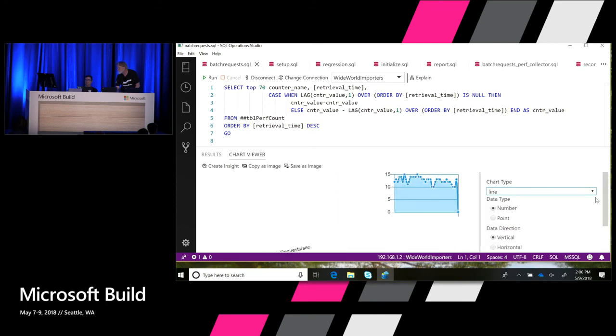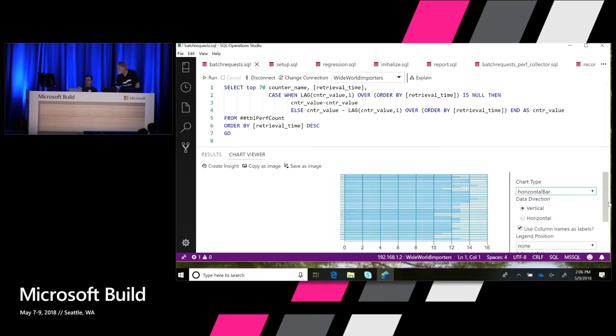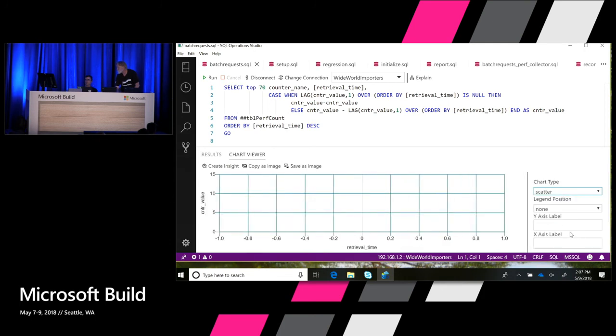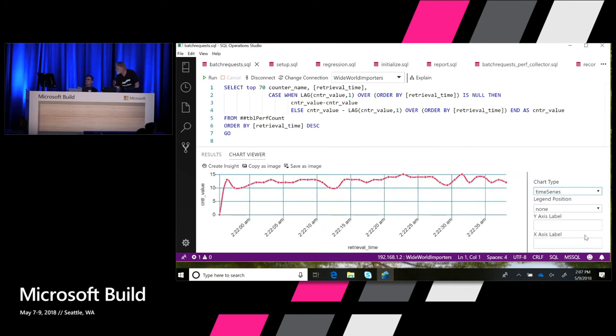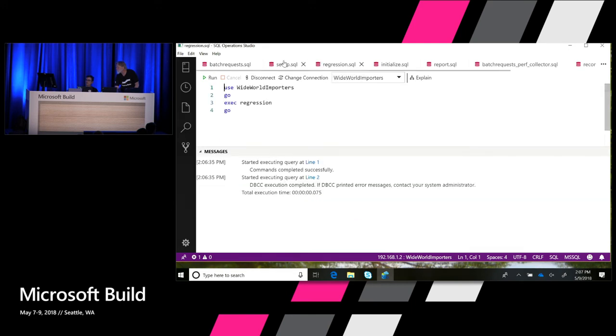That was not it. Okay. Scatter. There. Okay, let me hit the regression script.